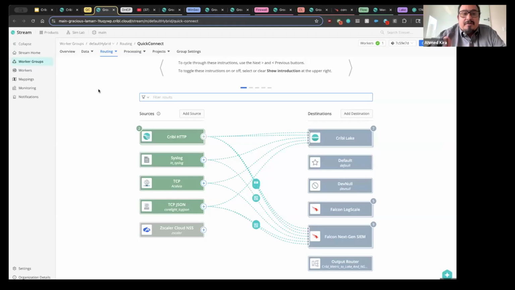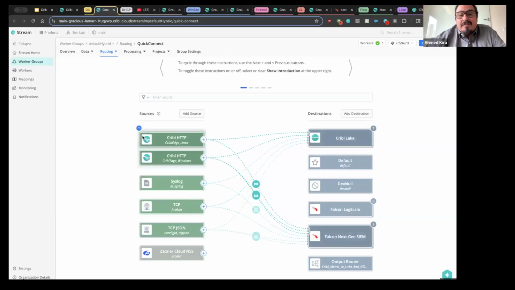Here is a preloaded page for what's happening in the default hybrid worker group. This is what we call our Quick Connect page, where we can see all of the data that we have coming in and where we're sending it. So we can see here there's our Cribl Edge agent collecting on Linux, our Cribl Edge agent collecting on Windows, syslog data, including firewalls, and from Corelight over here, we have a specific listener for that.